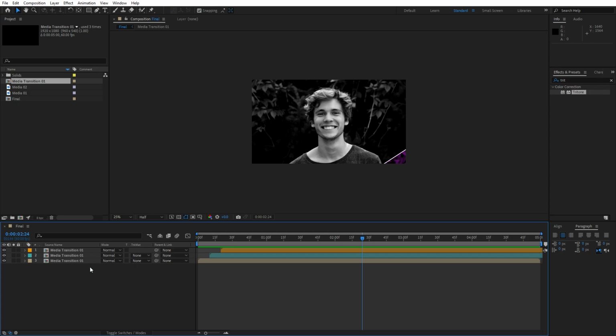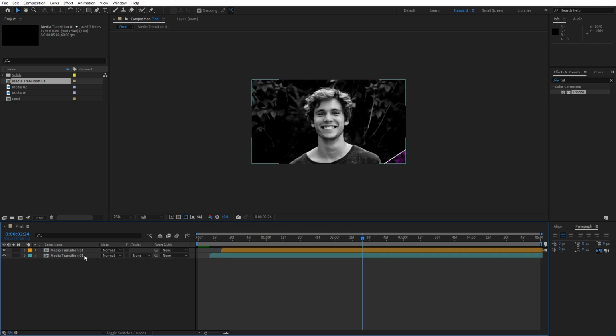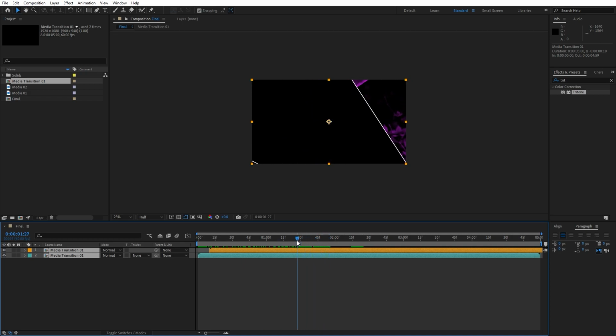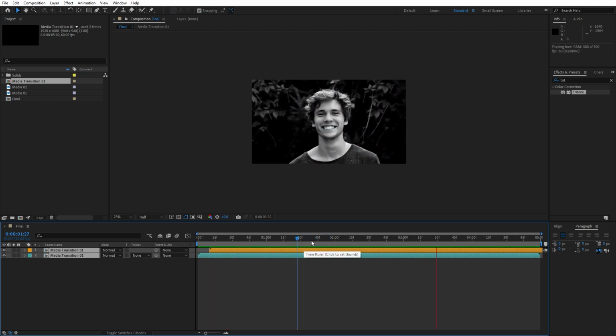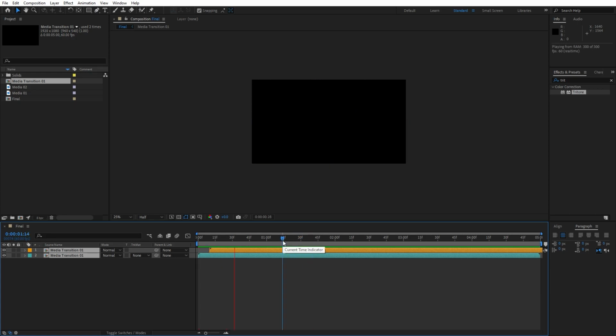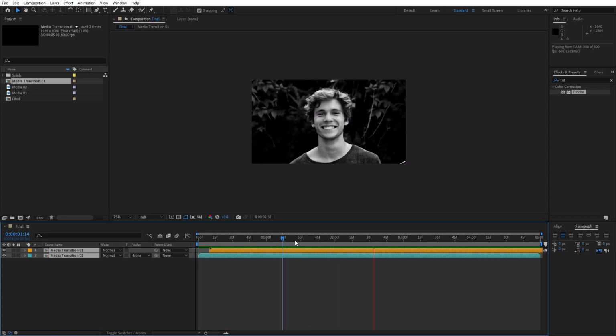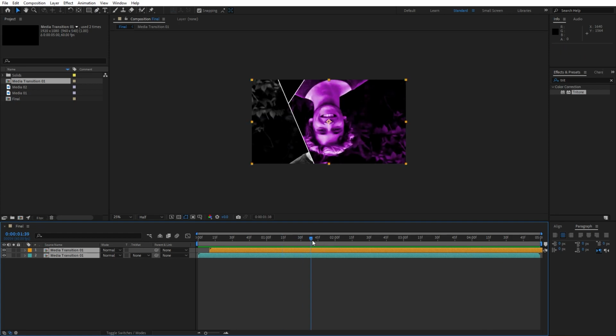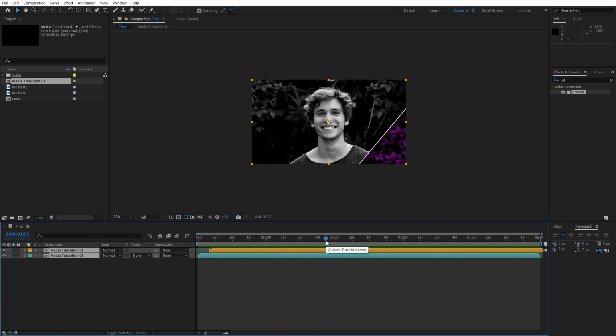Also, if you want to see 2 animations instead of 3 animations, delete the bottom one and just move this media transition 01 upper and lower, like so. And now in our final you will also see just those two animations. Everything is up to you, just play around. This is really cool and creative animation and easy to create.